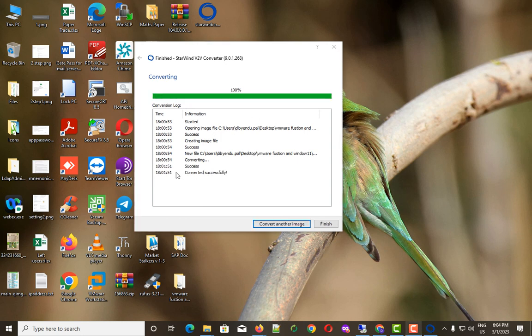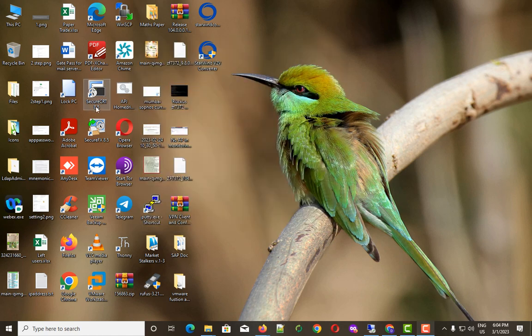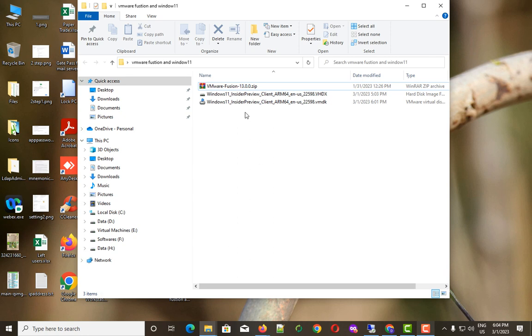Okay, so here the process has been done. Alright, you can convert another image, but I'm not going to do that. Just go to my destination folder, and here you can see the VHDK is successfully converted into vmdk without any error or issue. So this is the simplest way by which you can convert the VHDK file.